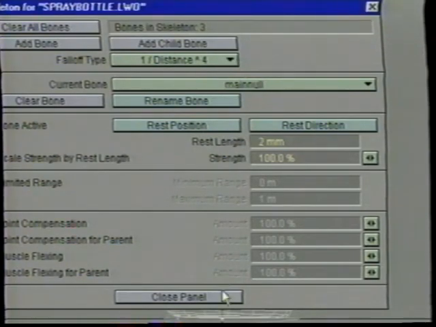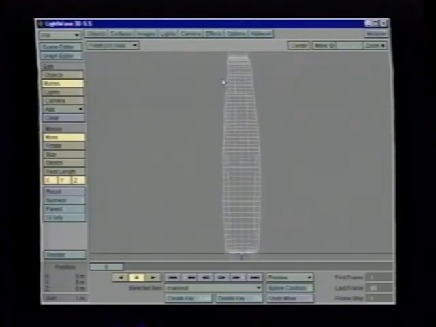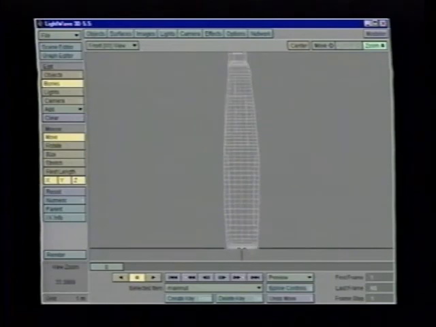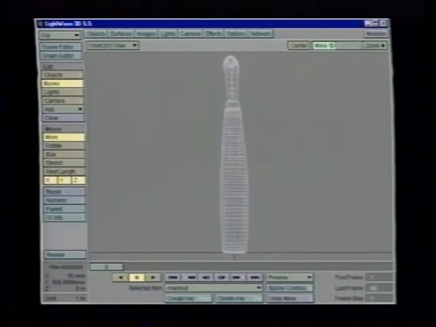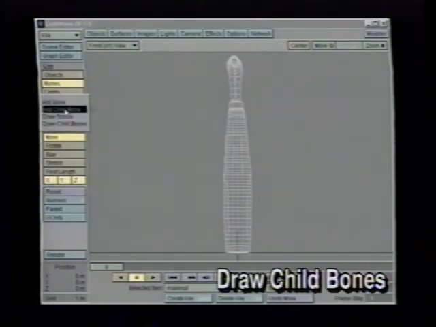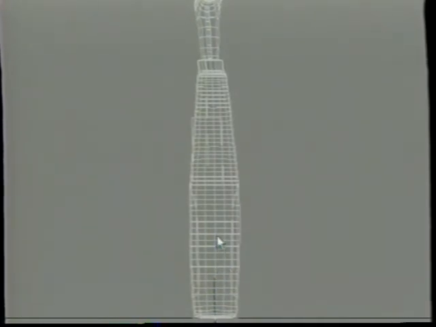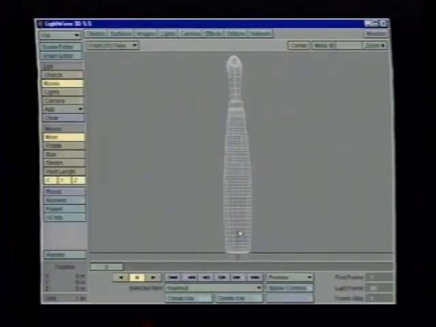Once again, I'm going to select my main null and close the panel. Now I have my small main null bone selected, and I can add children to it. I'm going to do this in the front view. And I'm going to zoom out just a little bit so I can see most of the bottle. Once again, I'm going to use the bones add, but this time I'm going to tell it to draw child bones. This allows me to place my cursor where I want the beginning of the bone. Actually, it's going to snap right to the end of our bone, but it'll allow me to draw it from that point up a specified amount.